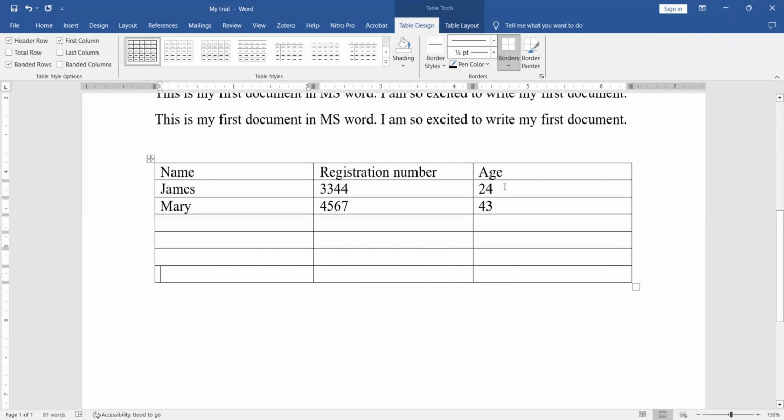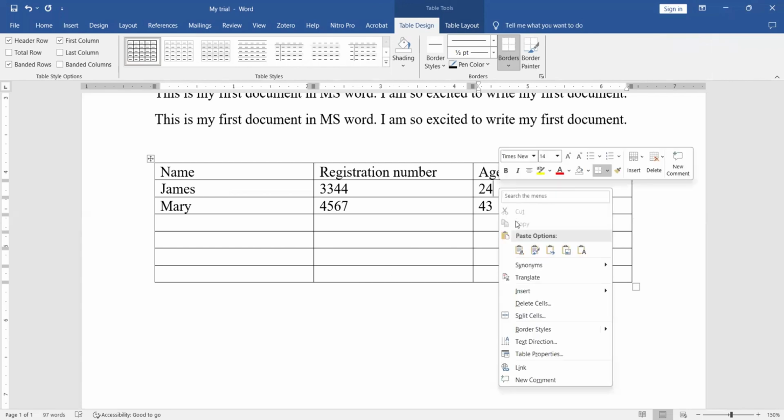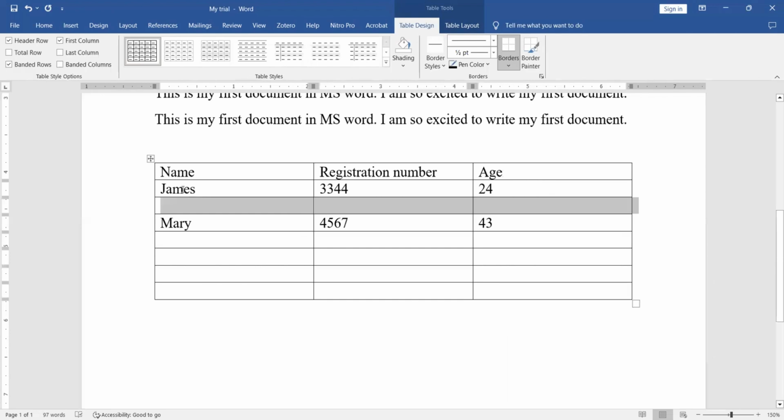But if I want to insert, let's say, a row between James and Mel, I will put my cursor here on James, and then I right click, and then I say Insert, and then Insert Rows Below. It will add another row between James and Mel. So I can add other information here as I want. For example, this now is John, and John's registration number is, let's say, this one, and then age, let's say 56, and then I can add as much information as I want.